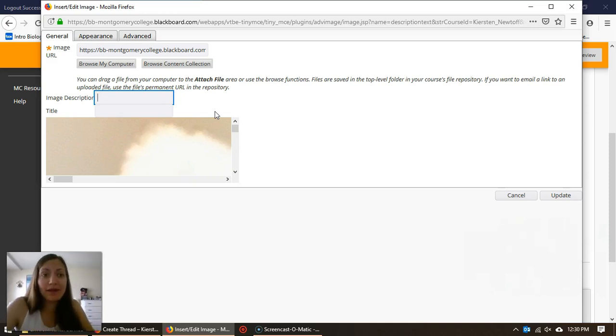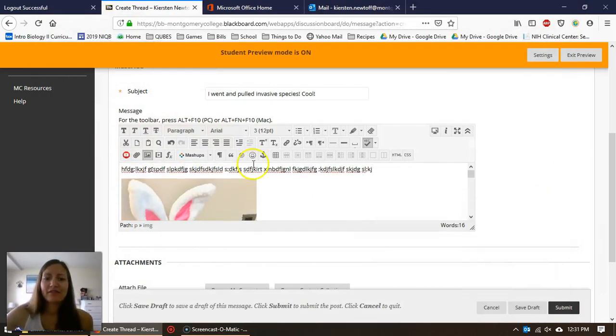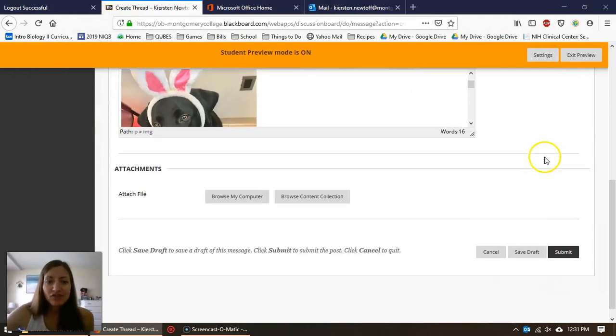So I recommend you put an image description. So, picture of black lab with Easter bunny headband on. Picture of black lab with an Easter bunny headband on. This just makes it easier for students who have screen readers. So I'm going to update. Now I've got my post, I've got my image.